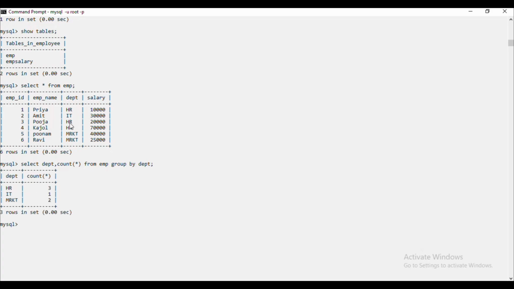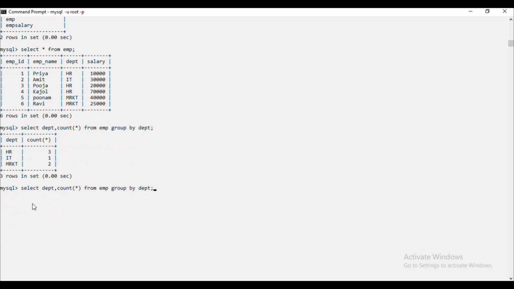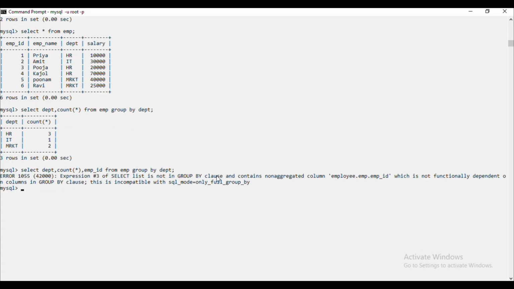Here you can see in HR we have three employees working, in IT we have one, and in marketing we have two employees. Now here I want to display the employee ID. Let's check if we can.